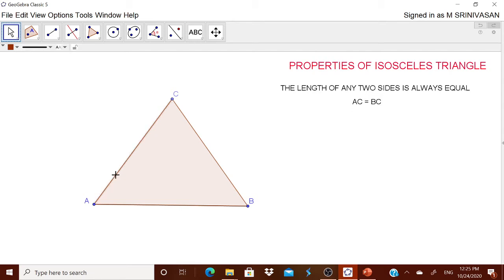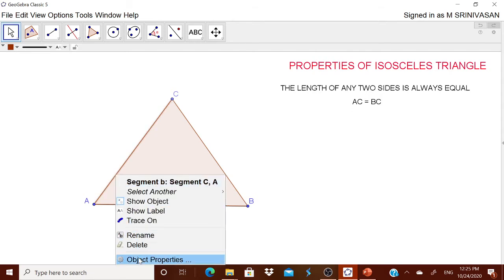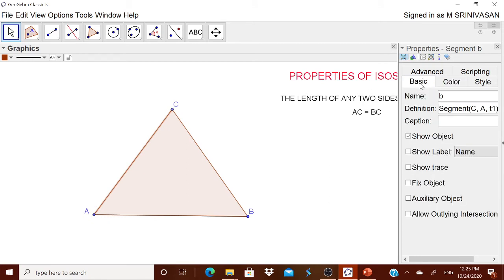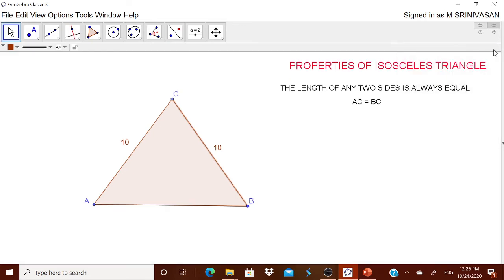Click this AC, right click, segment is selected, go to object properties, go to basics, show label, and then show the value. The value shown over here is 10. Again click it. You see BC is selected now. Go to show label and then the value. It is also showing 10. Let us come out.